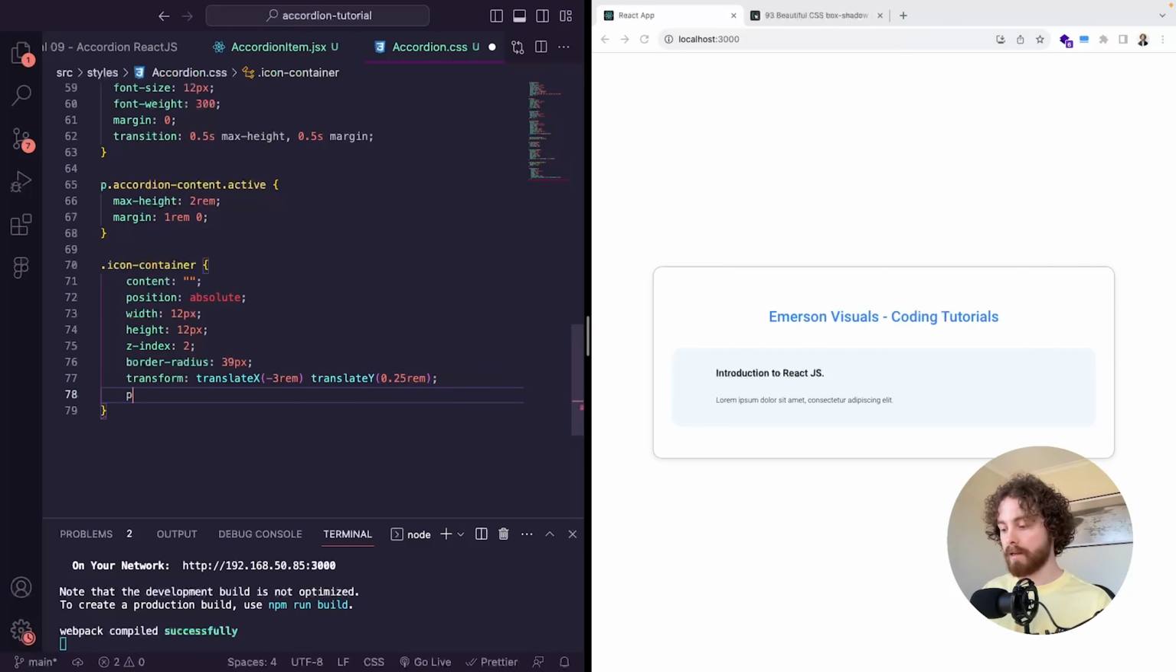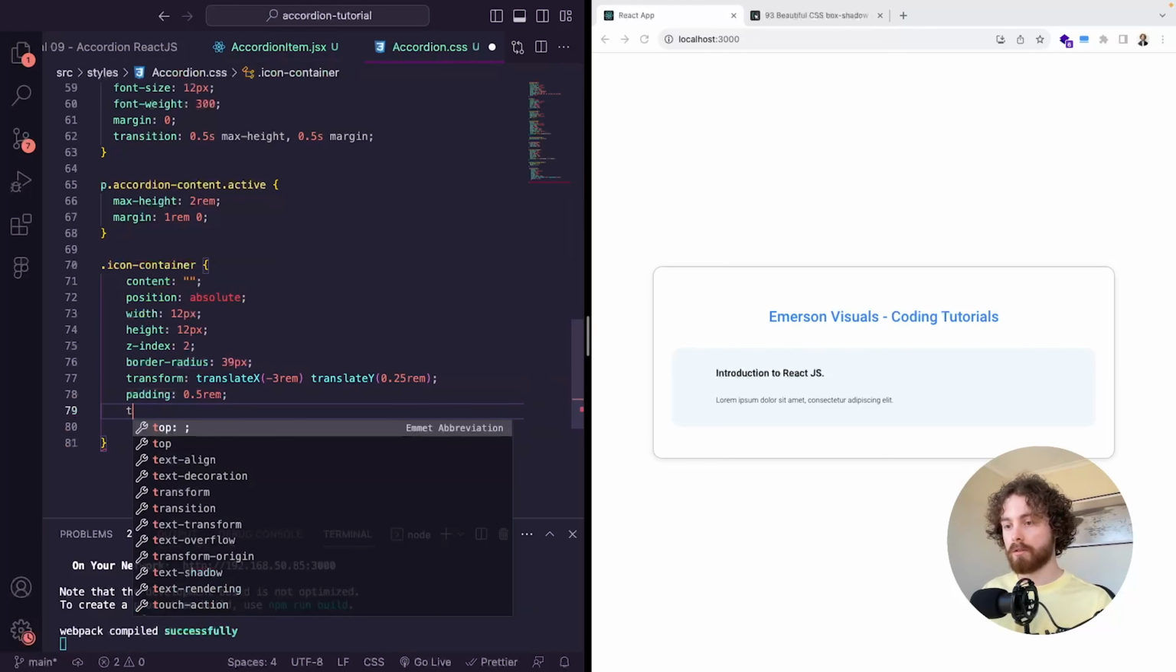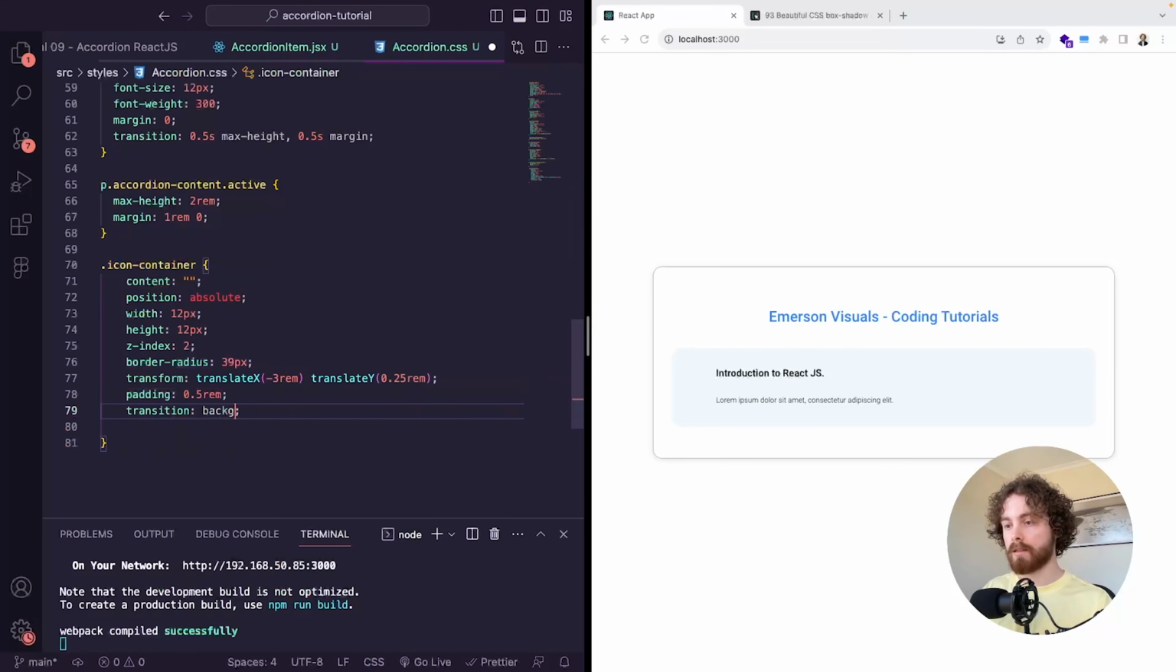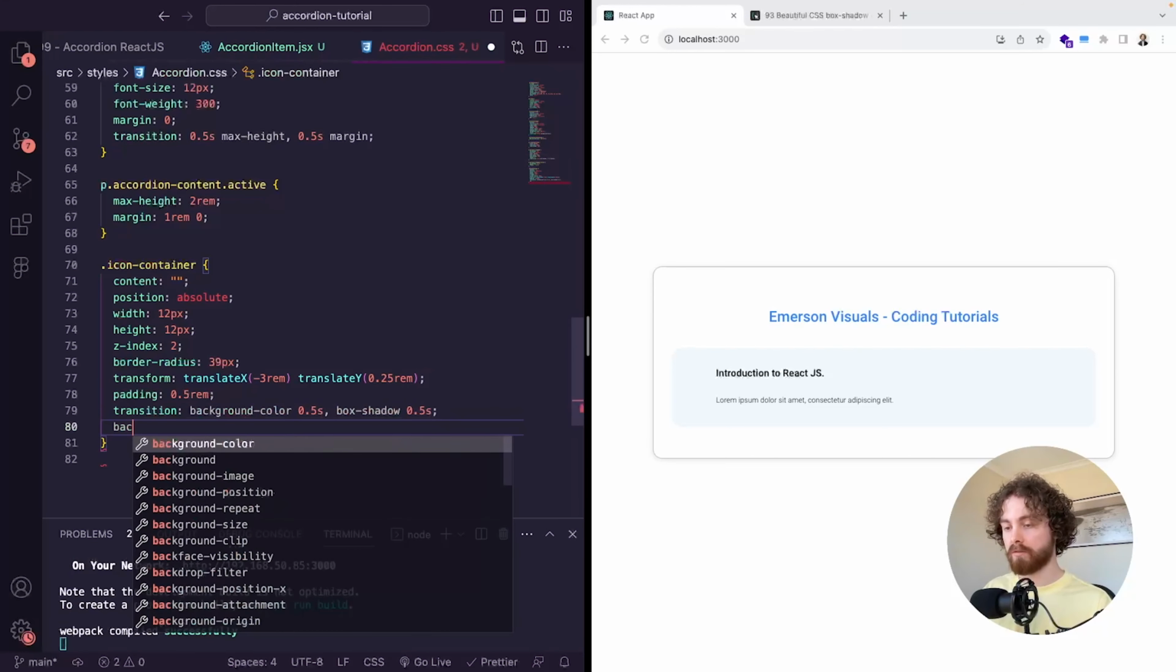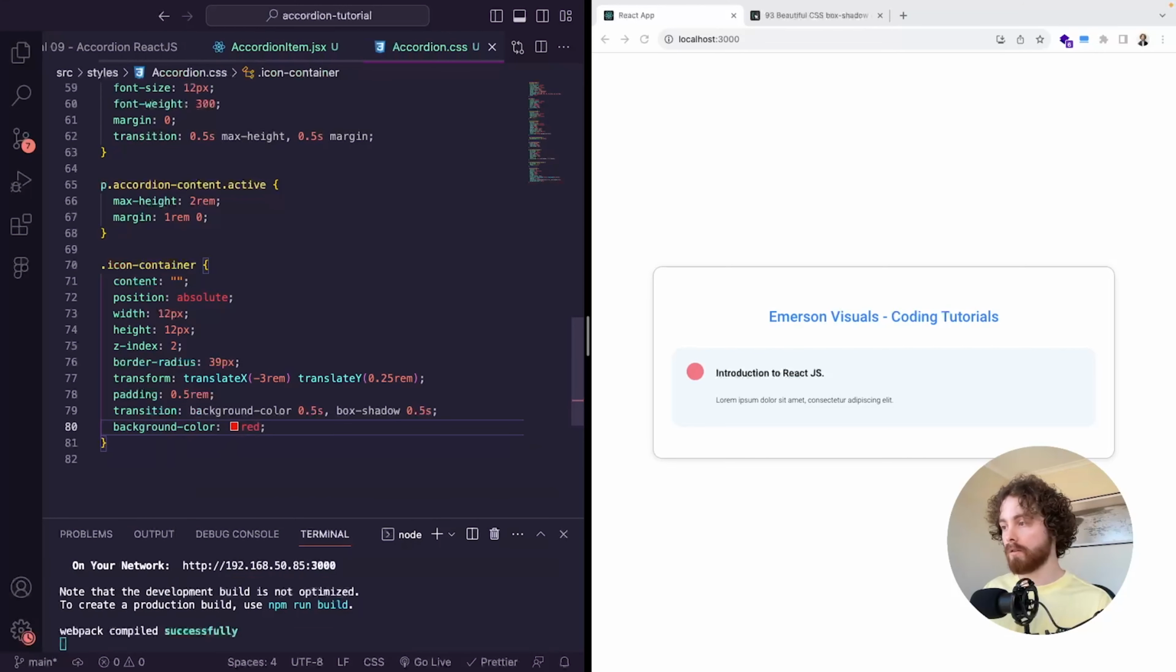Want to give it a padding of, I don't know, 0.5 rem, just a little bit. And then also we want to give it a transition targeting the background color of 0.5 seconds, as well as the box shadow of 0.5 seconds. So if we save that, and if we give it, I don't know, a background color of red, we can now see that circle appearing, and this is where our symbol, or icon rather, will be located, which is here. Awesome. I'm just going to get rid of the background color so we know it's there.